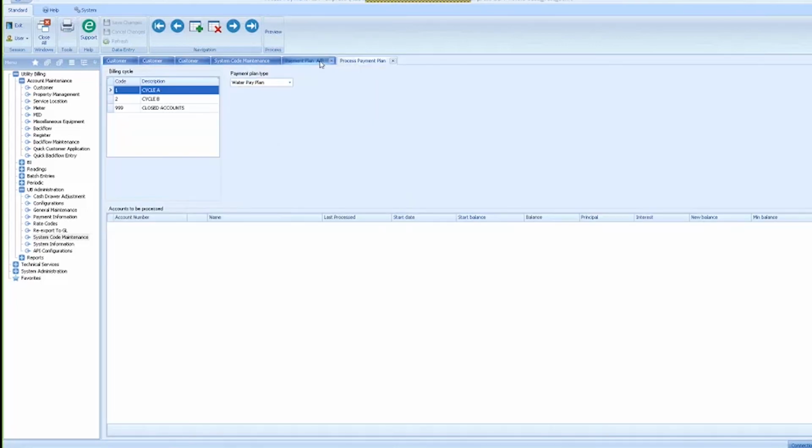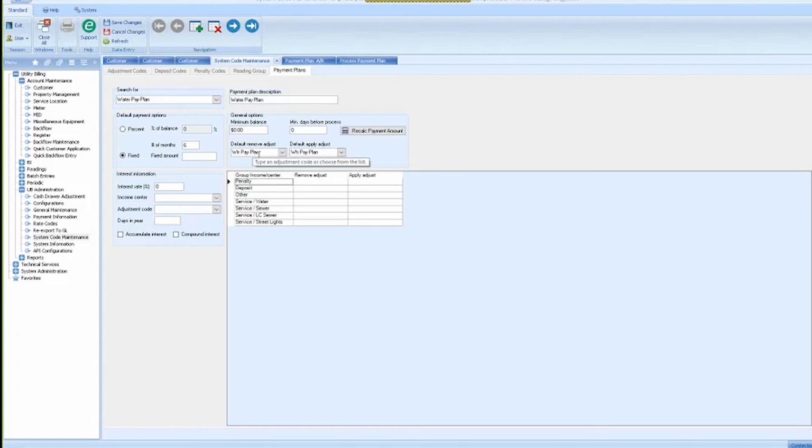But you'll notice that the setup says water pay plan. So if you use these two boxes alone to handle pulling money off and putting money back on, then it takes money out of all four income centers into one adjustment code, which resides in one income center, and moves it off. And then if the person breaks the agreement, and you want to put the balances back on, it adjusts it in one lump sum back through that one income center, one adjustment code.